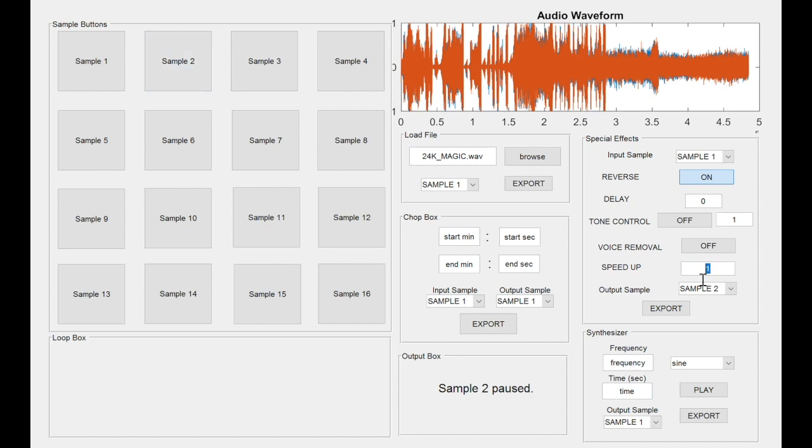We can also slow the song down. Let's do 0.9 speed. And then we'll edit sample 1, and then we'll put that into sample 3. Once we click export, we can click on sample 3. And that's the slowed down version. The reason why it's reversed is because we left reverse on. We can unreverse that by putting sample 3 as the input sample and as the output sample, turning reverse on again, and putting speed of 1, export that, and this should be re-reversed.